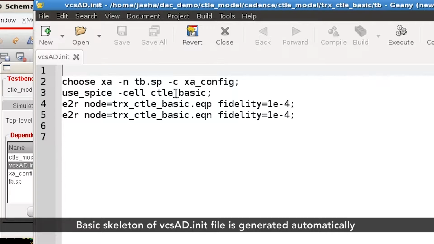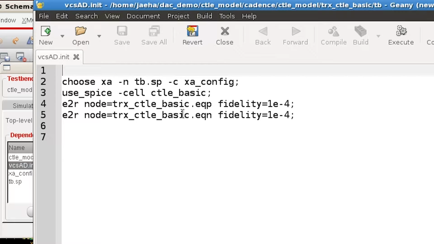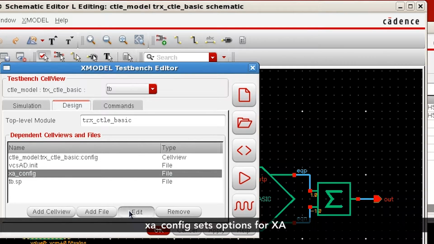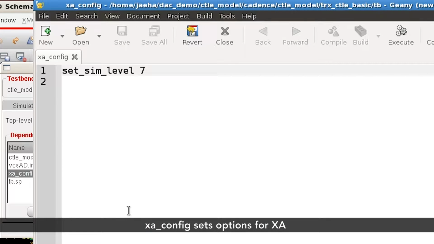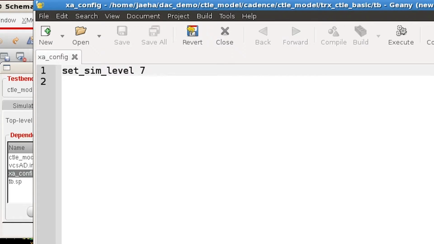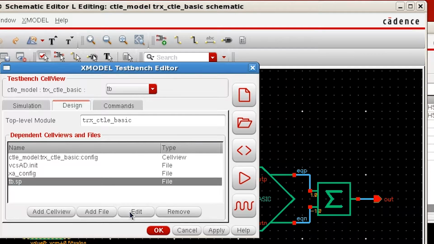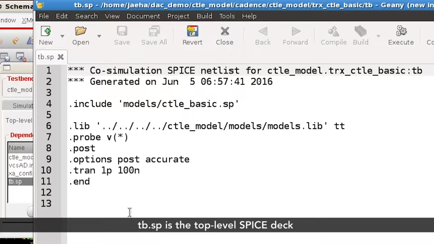The second line says we're going to treat this CTLE_basic as a SPICE level cell. And these two final lines define the accuracy or tolerance options when signals pass between the analog and digital simulation engine. The XA_config file sets the simulation accuracy level of XA. And the tb.sp file lists the SPICE netlist generated by Glister and the definition for the SPICE model library used during the SPICE level simulation.